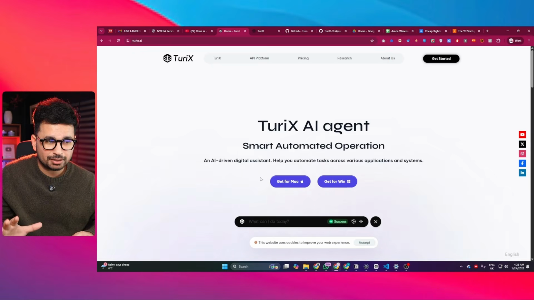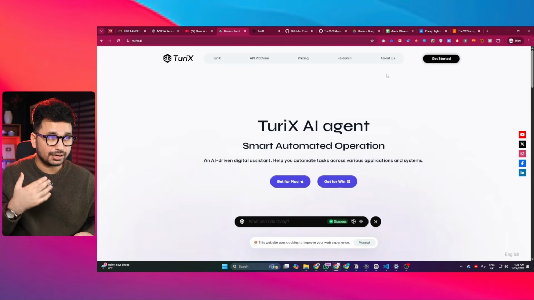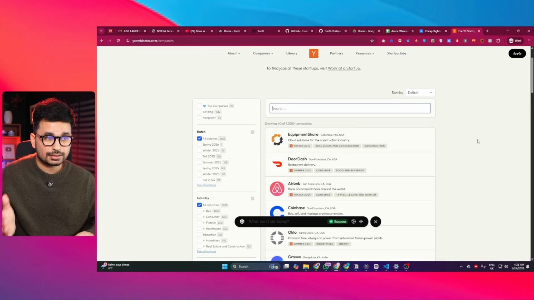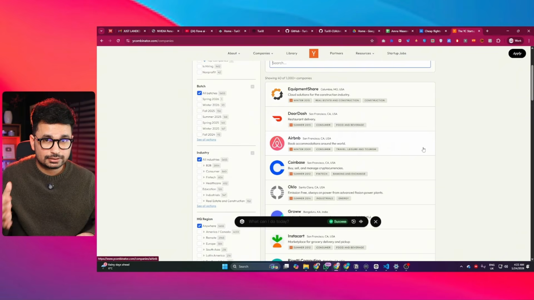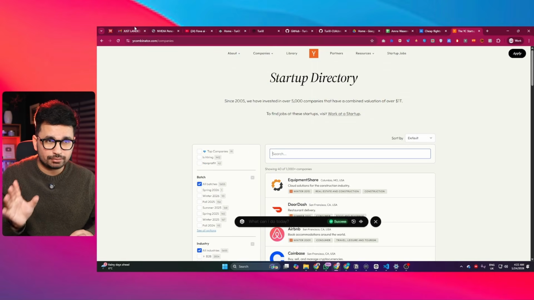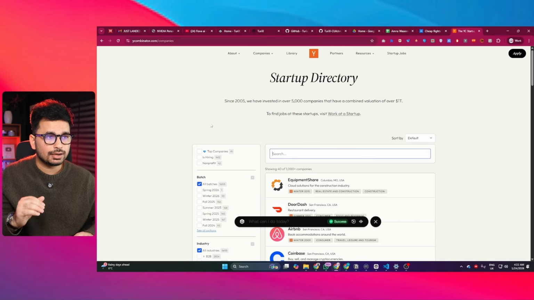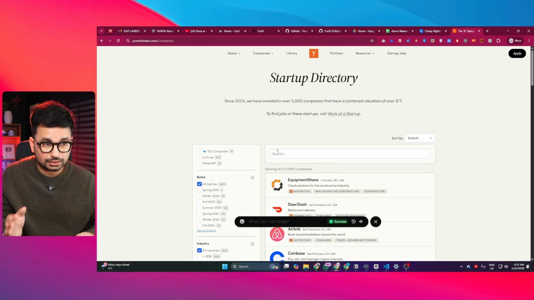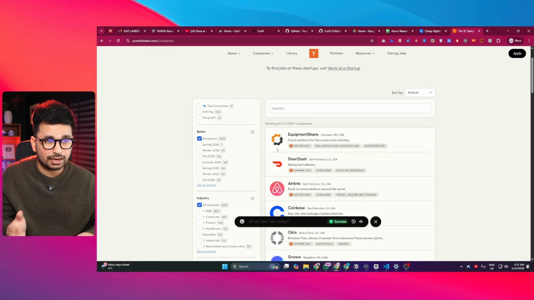Now imagine a simple but annoying task, something like collecting data from different websites, organizing it into a spreadsheet, and then sending a summary to your team. In this case, I have already opened a website. This is called Y Combinator, and there is this startups directory. These are thousands of different startups that are incubated by Y Combinator.